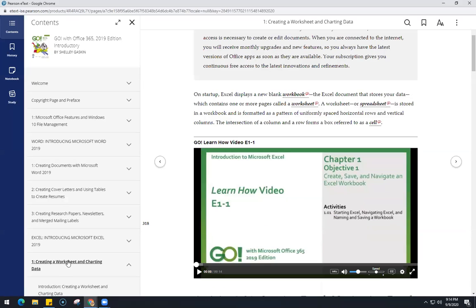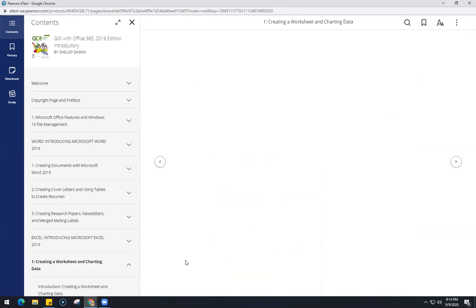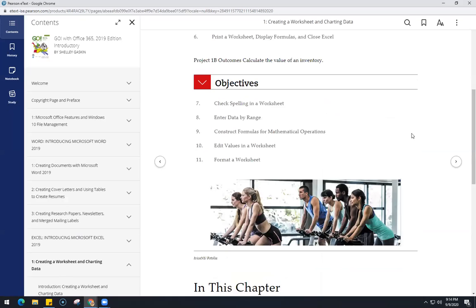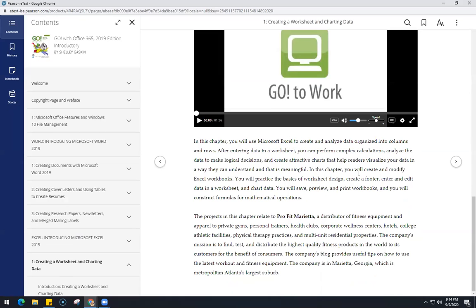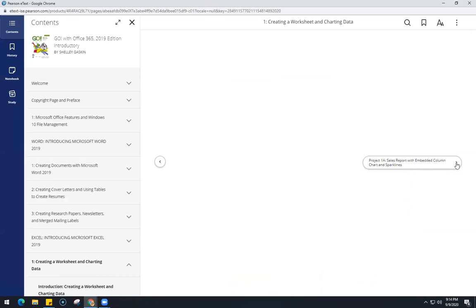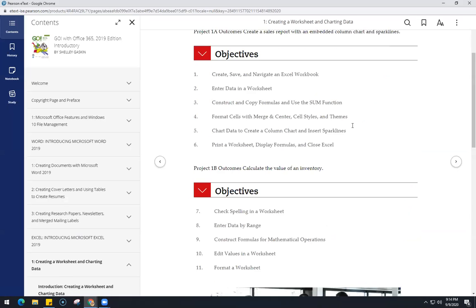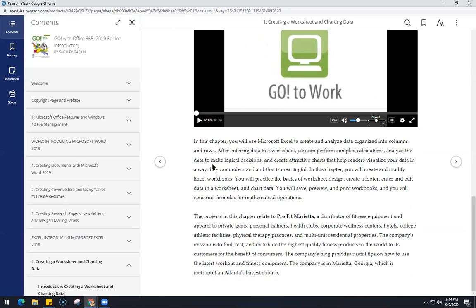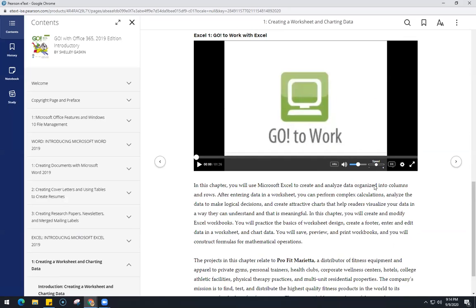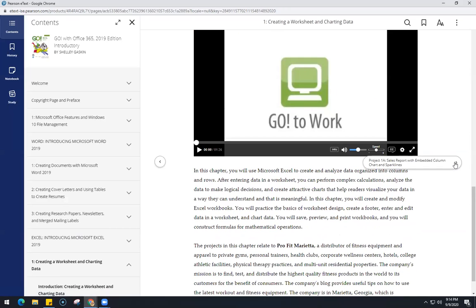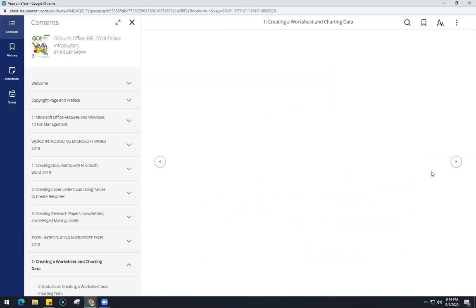So go to create a worksheet and charting data. You can see it's in Excel. This is where our first project is going to be found. And there's the outcomes, the objectives. There's some videos that you can watch, along with some step-by-step instructions on how to complete the projects.